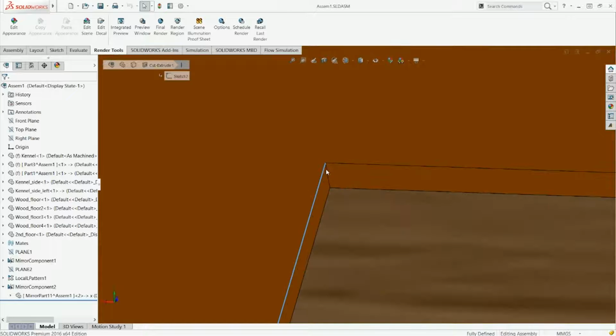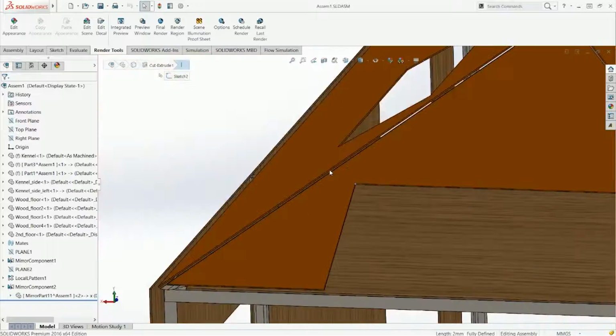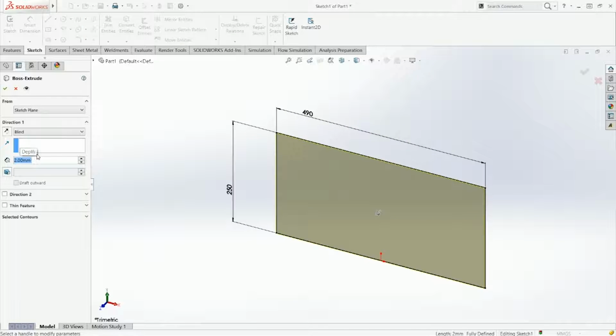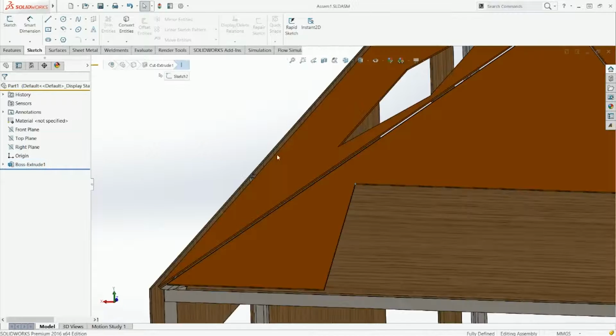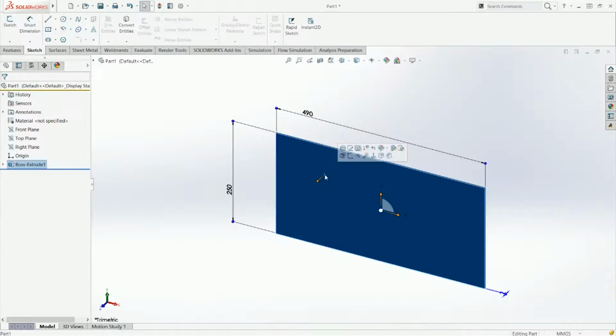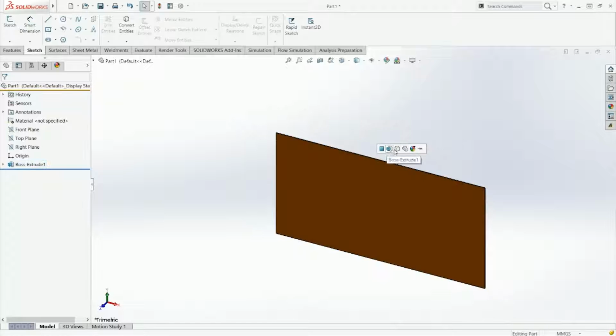We can probably use the same materials here, so that's going to be 2 mil. We're going to extrude this for 2 mil, and we're going to copy the appearance and paste it on the other part.